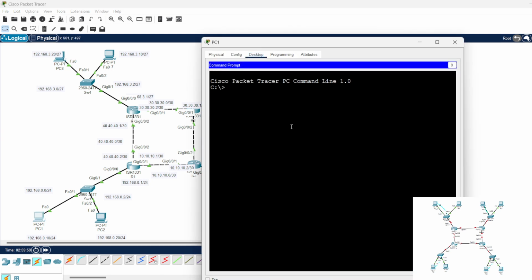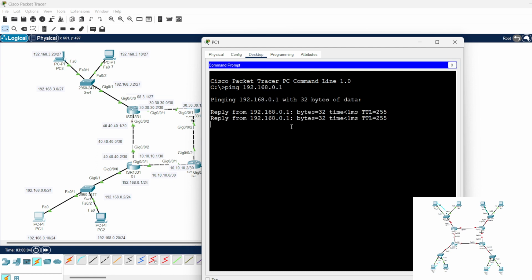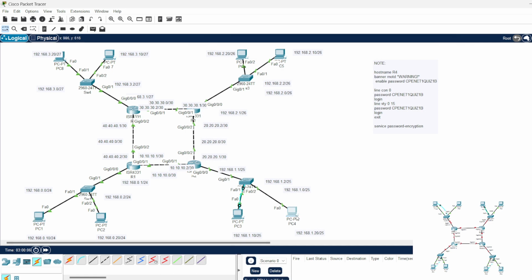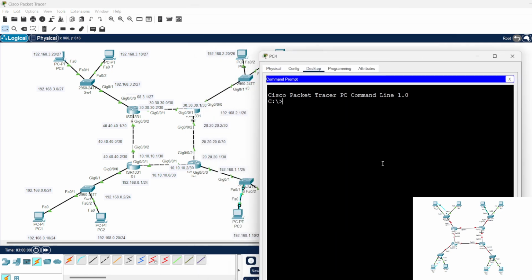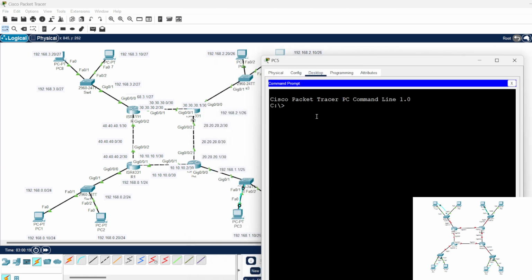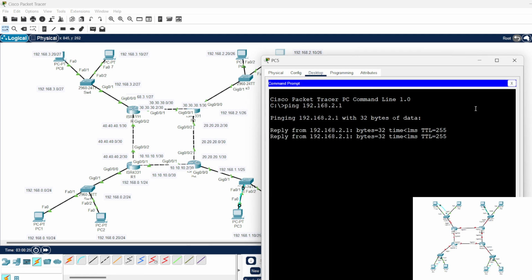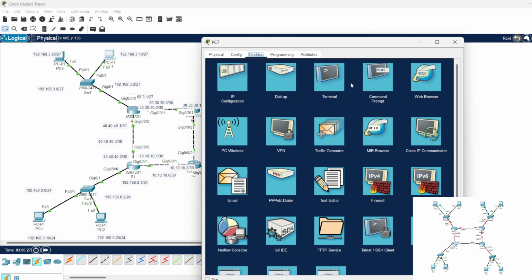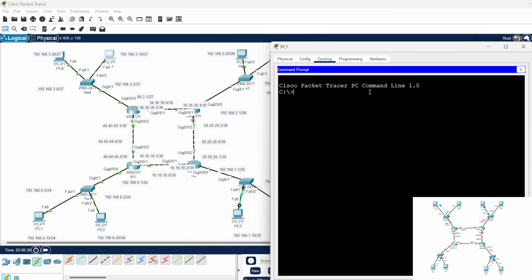Go to command prompt and ping the default gateway 192.168.0.1. As you can see, it's working from PC number 1. Let's go to PC number 4 and ping our default gateway, 192.168.1.1. As you can see, it's working as well. How about PC number 5? PC number 5 going to router number 3, 192.168.2.1. It's working as well. How about PC number 7 going to the default gateway of router 4, 192.168.3.1? As you can see, it's working.